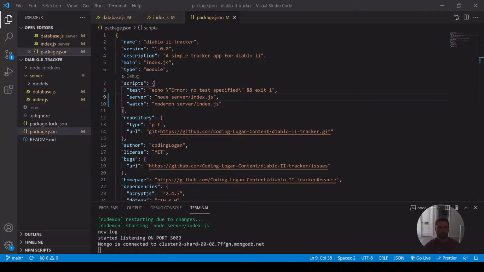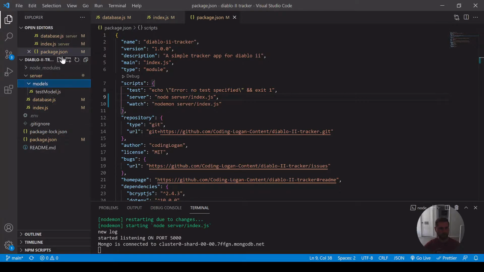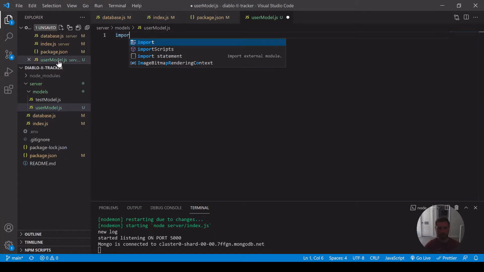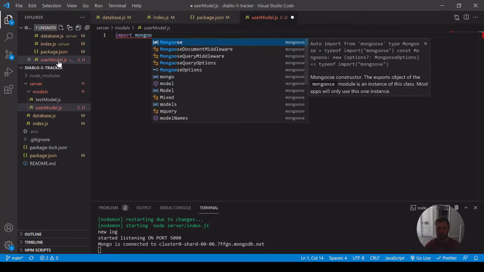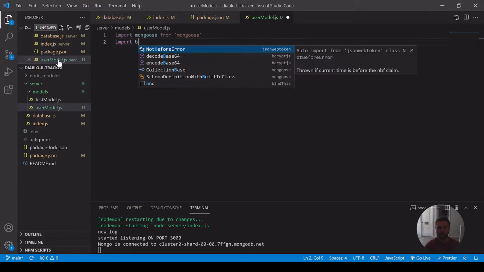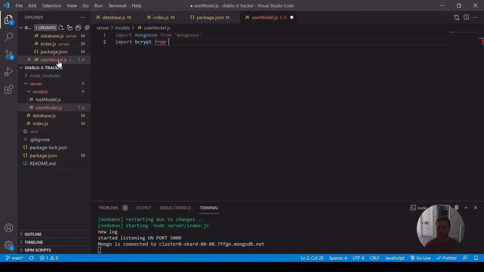Okay, so first things first, let's create that model. So let's go into our models folder, create a new file. Let's call it user model. And in here, we're going to want to import the Mongoose package. We're going to use that to create the model. And we're also going to import bcrypt. And this is going to be so that we can hash a password that gets passed into us. And that'll allow some basic authentication and authorization type stuff.